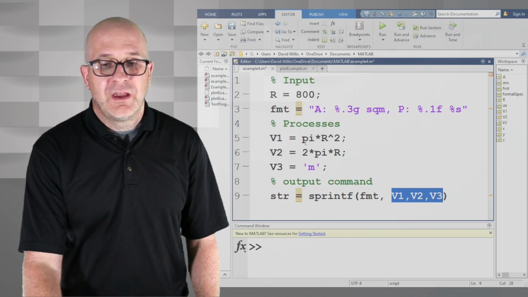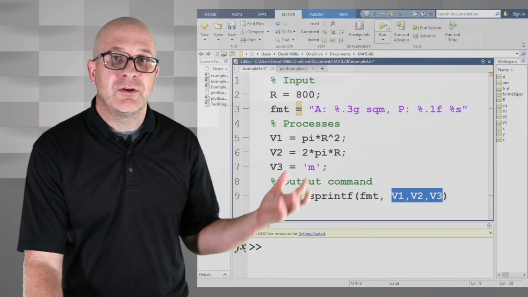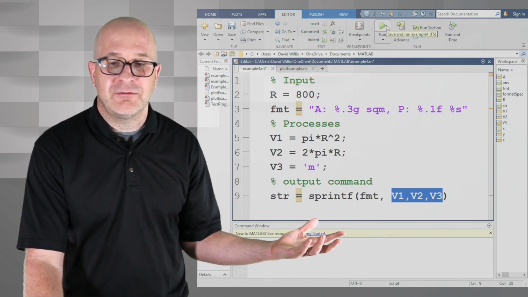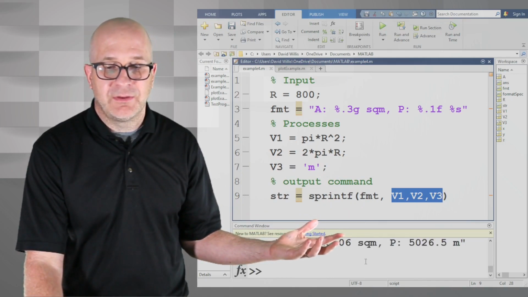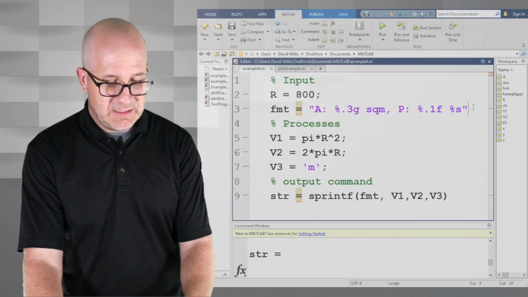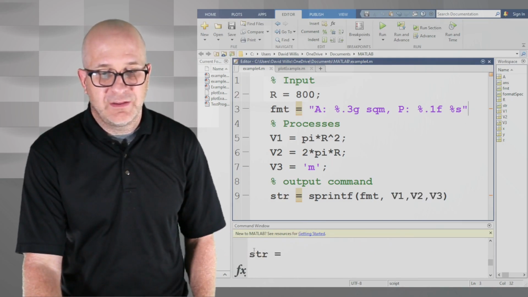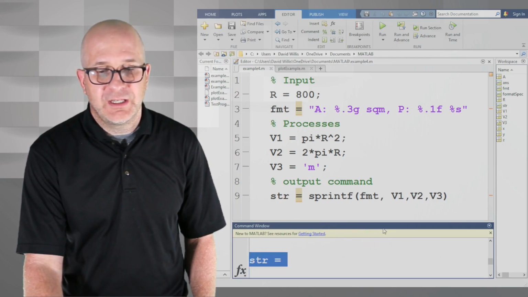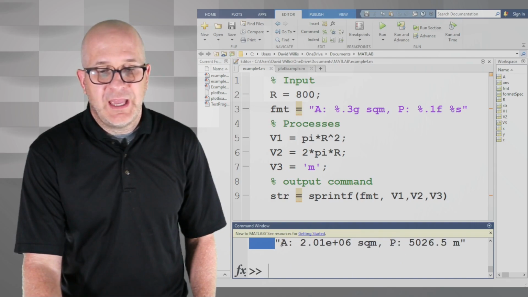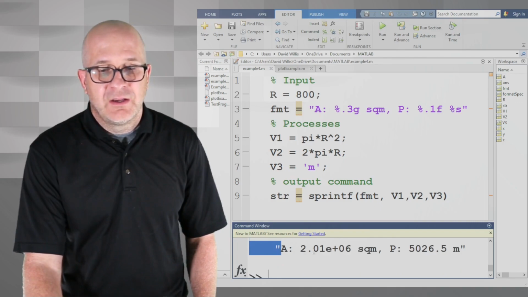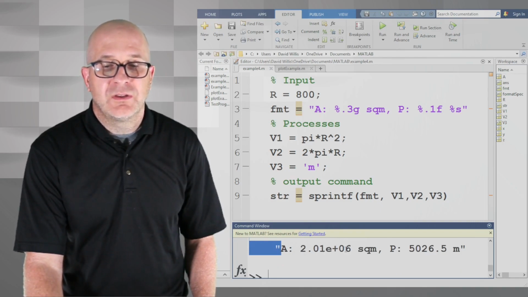So this is the exact same code that I wrote in the previous example on the screen. Let's just hit run and see what happens. What we can see here when we run this is that the actual output is str equals, and what is printed to screen is the string, a 2.01 e to the positive 6, right?